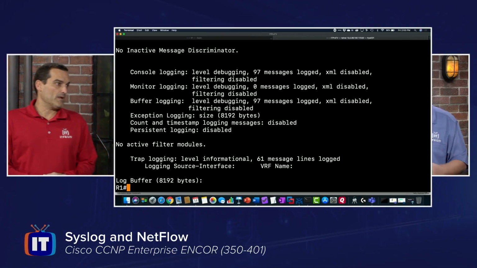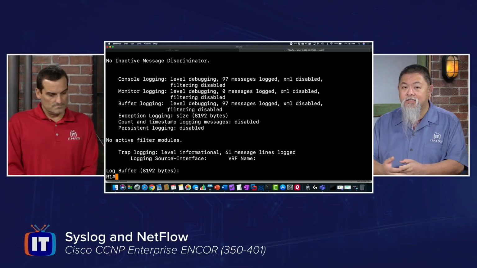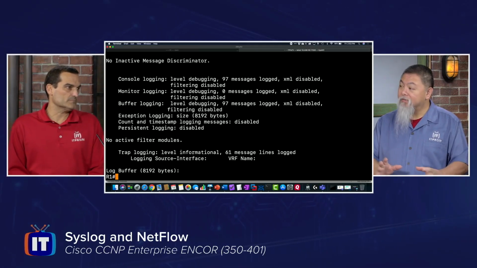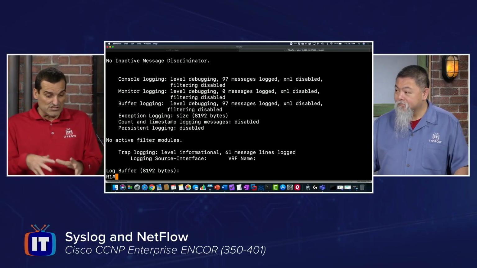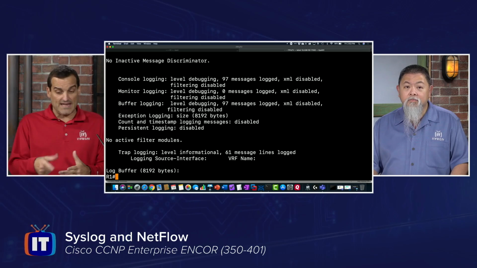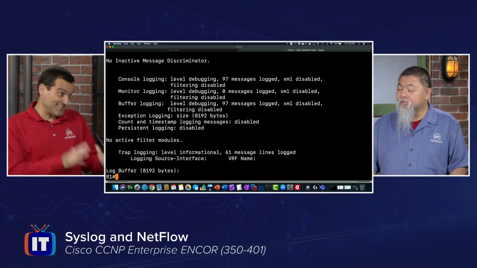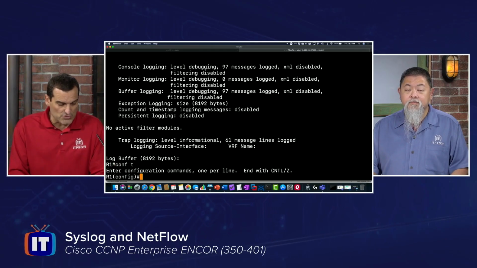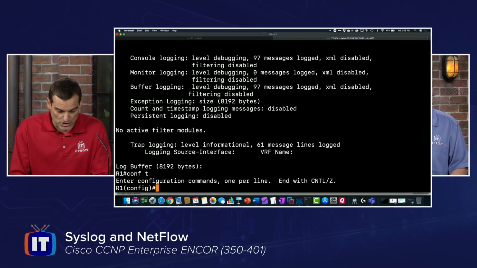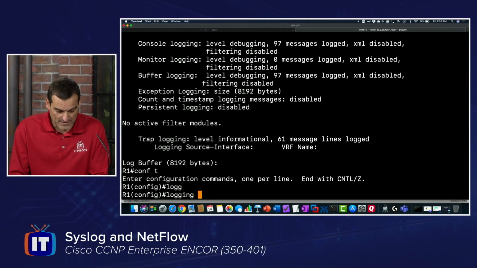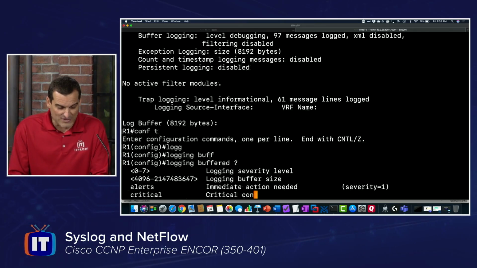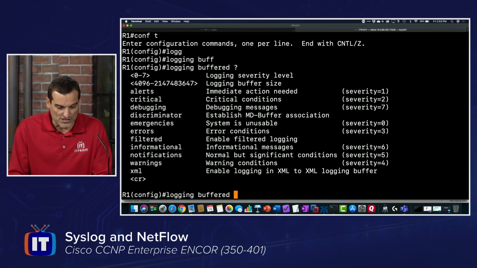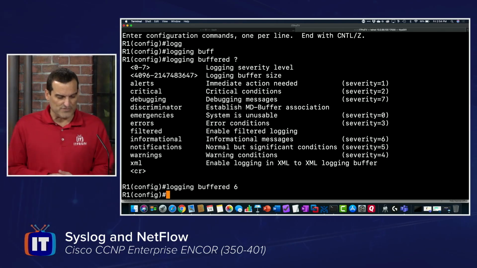Right. So when we start looking at this idea between those 3 differences, console, monitor, buffered is in the RAM, right? That's right. So it is consuming a little bit of memory on the device, and you can control the size, Ronnie. And you can also do this. I would highly recommend this. You could go logging buffered, and then go ahead and set your level. So I would say like 6. And they let you do the number or the name. So I'll just do logging buffered 6.